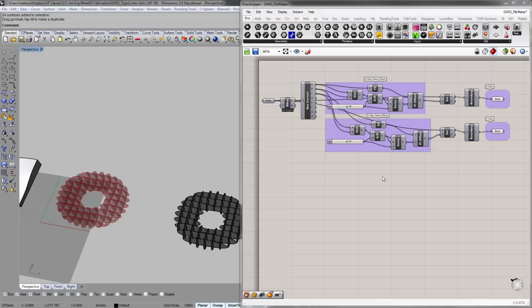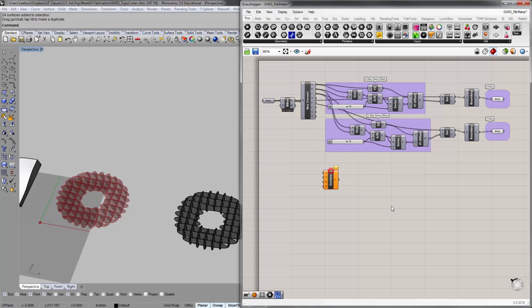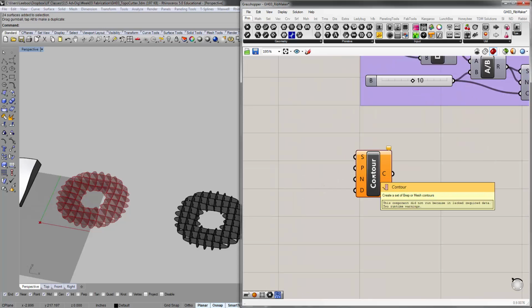Alright guys, this is sort of an addendum to the first rib maker video, because I said I would show you guys a second way of making this, a slightly simpler way. And the thing we're going to use for that is actually the contour component. So if I type contour, this is actually the one that we're going to use, the first one here. And there are actually different ones, but the one we're going to use is this normal contour command.